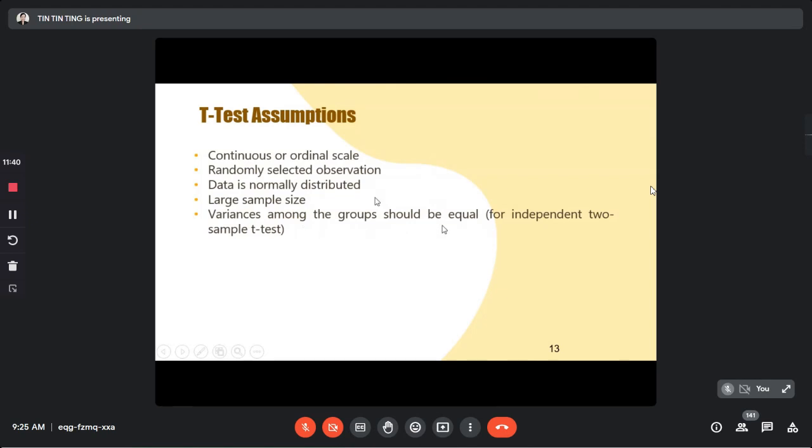Variances among the group should be equal for independent sample data, so we'll look at this afterwards. But normally, you will need to check all these requirements. If all these requirements are fulfilled, then only you carry out the test. But in the exam or in the written test, we will not ask you to go and run the analysis to test whether this data set is normally distributed or not, or randomly selected or not. Okay? We will not ask you to do that. You just have to memorize these other assumptions in order for you to run the test.